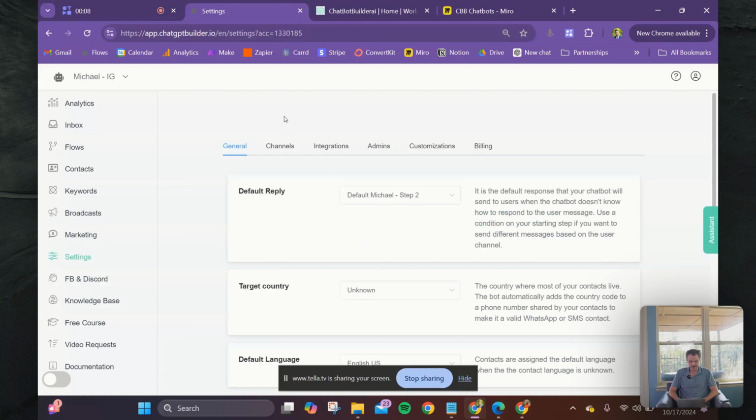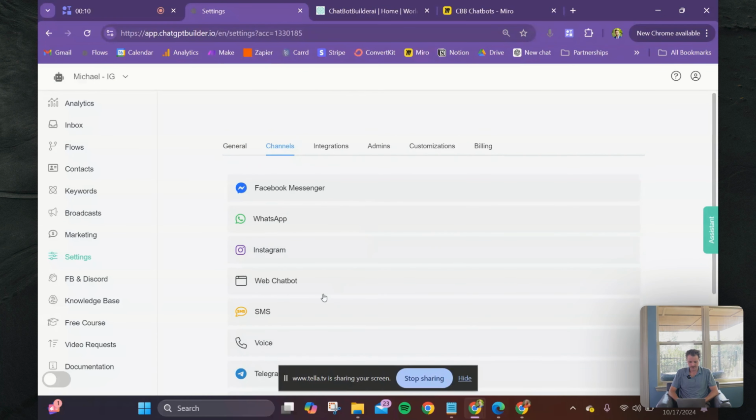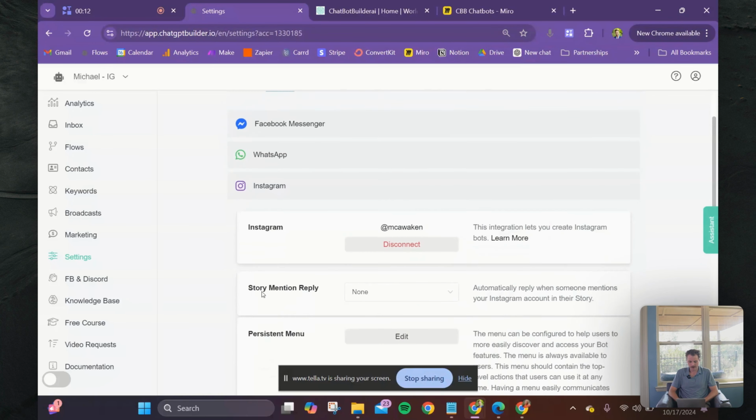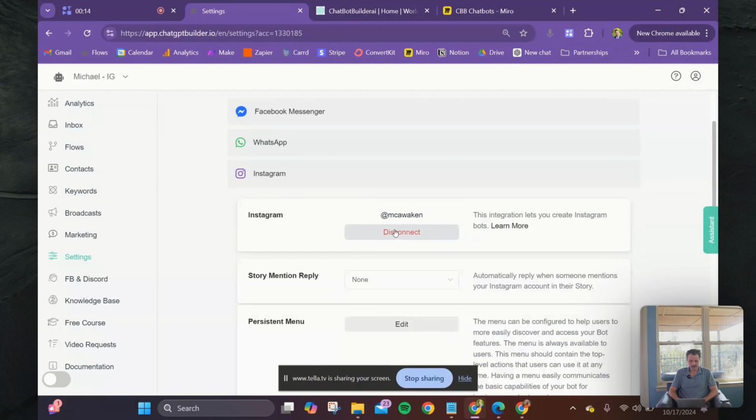So head over to the settings. We'll then go to channels and then grab our Instagram. And there will be a connect icon right here, which will allow you to log in with your Facebook that's connected to your Instagram. Once you've connected your Instagram, the first thing we need to do when we're building a chatbot is set a trigger. In this case, we're going to set a trigger as a keyword. So when someone DMs this user a keyword, it's going to start the automation.